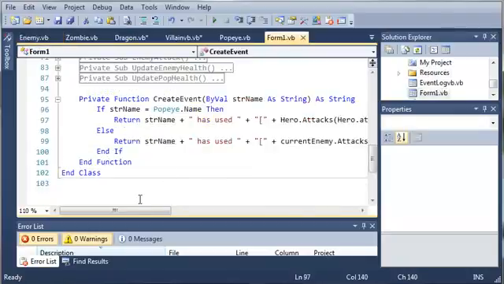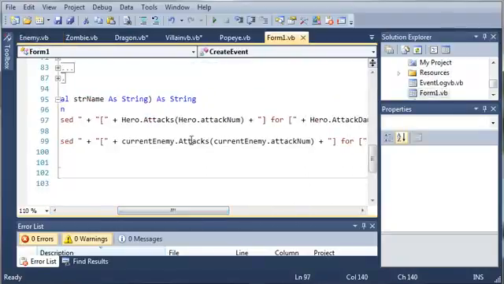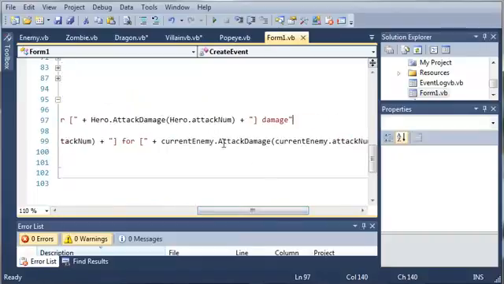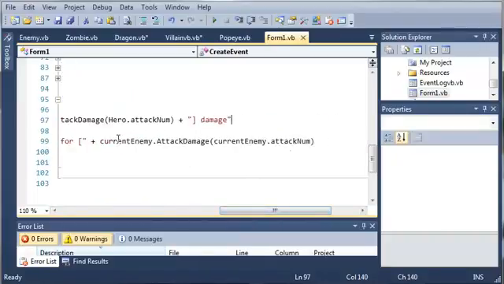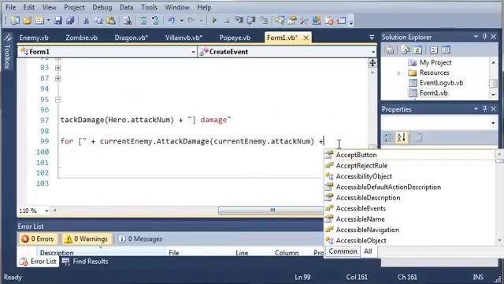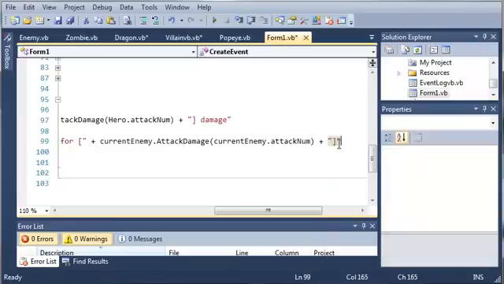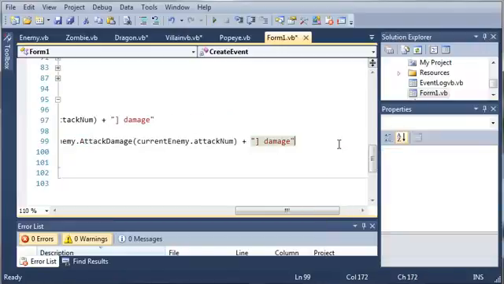So come back into form1.vb. So we've got current enemy.attacks, attack num, and you can see now that our attack damage and our attack num works. And then we'll add damage. So go ahead, put this code in if you have it.